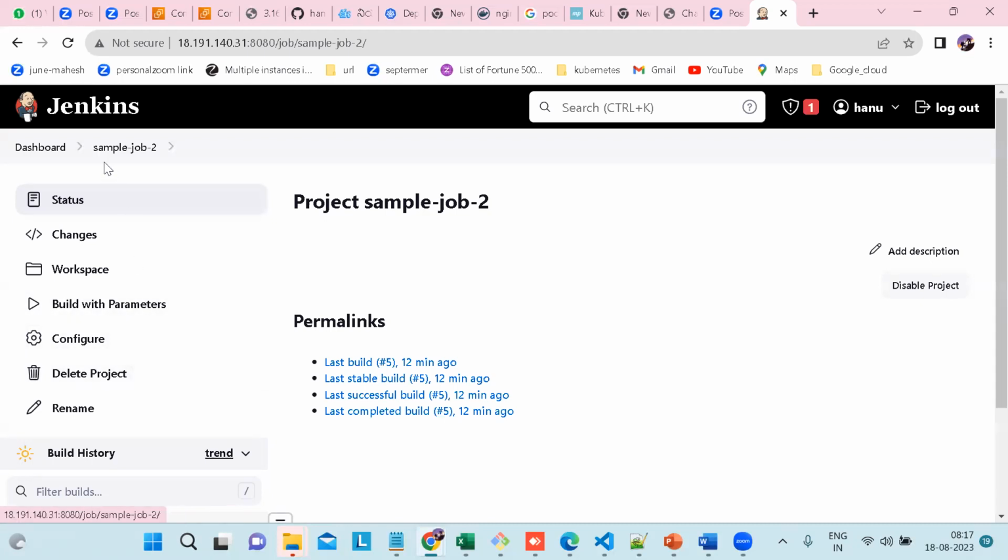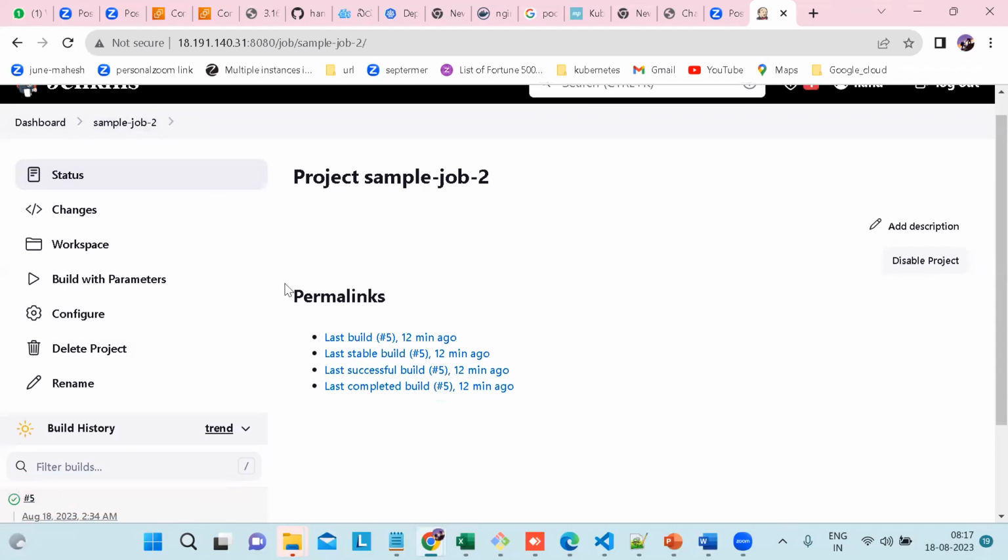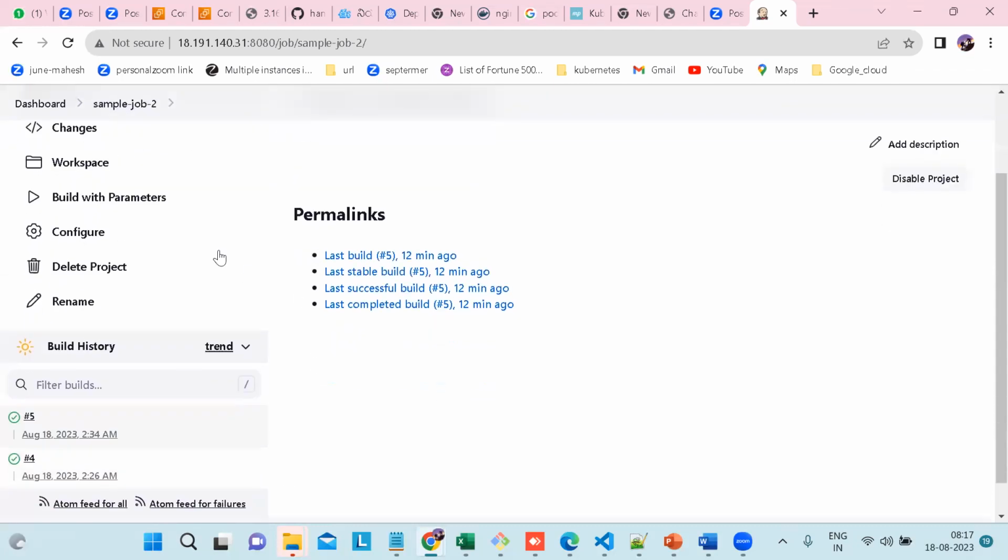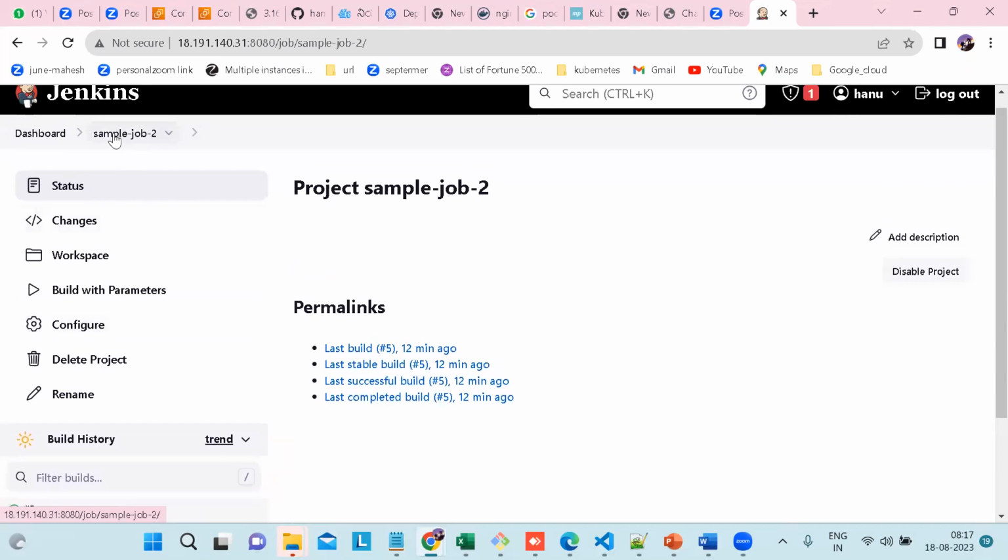Next, for example, if I want to run this job, sample job 2, every minute or every 10 minutes, go to Configure again.